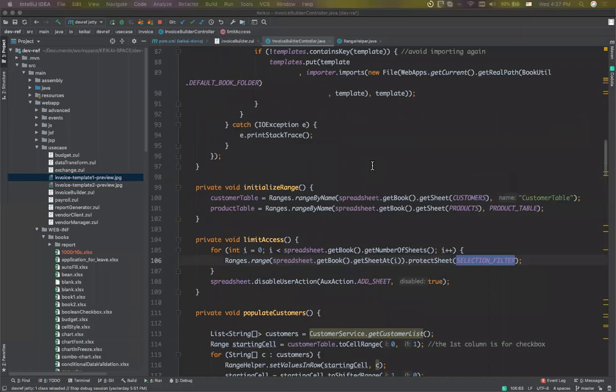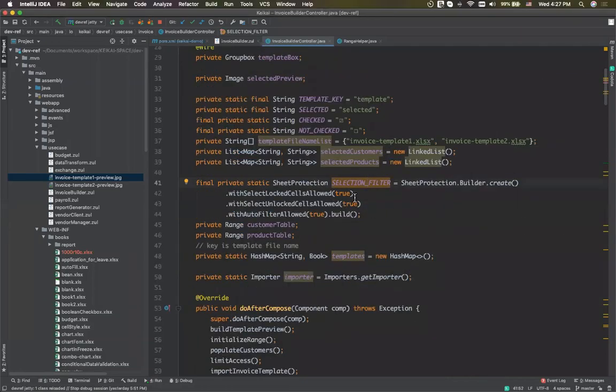So we provide a builder-like pattern API. You need to create a sheet protection, and you don't need to specify every permission. Just create it and specify what you want to allow users to do. For example, I want to allow users to select locked cells. So I set select lock cell true and select unlock cell true, and I also want to allow them to use filters. So I set filter true and call build, and it will create a sheet protection object.